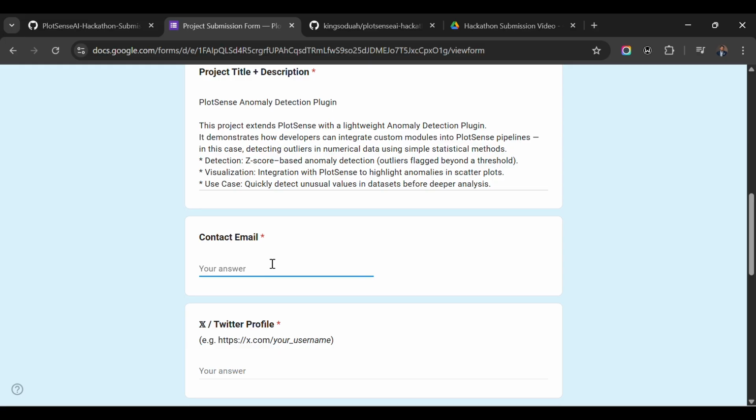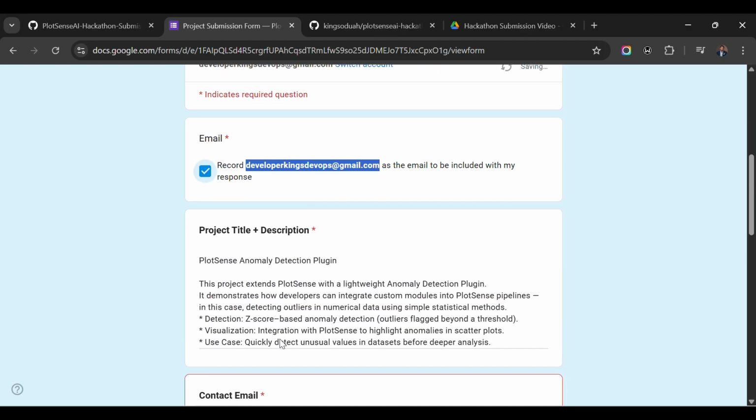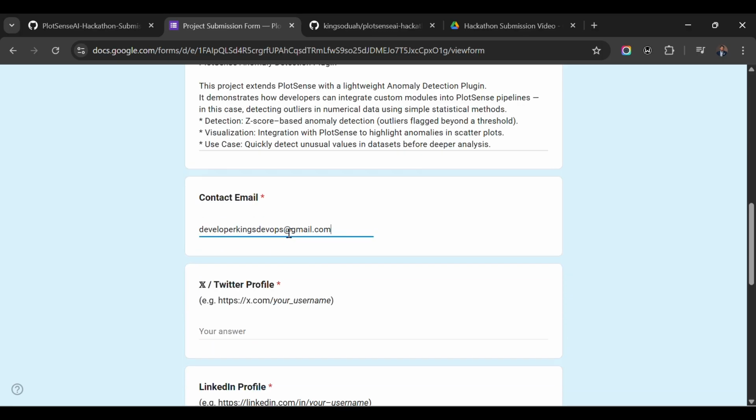Then they said your contact email address. The contact email address is the same as this. My contact email address is the same, so I'll be using this email address. Let's go down and paste it there.